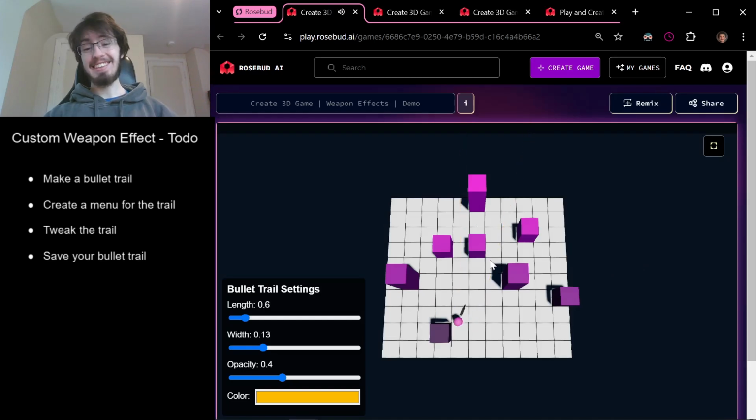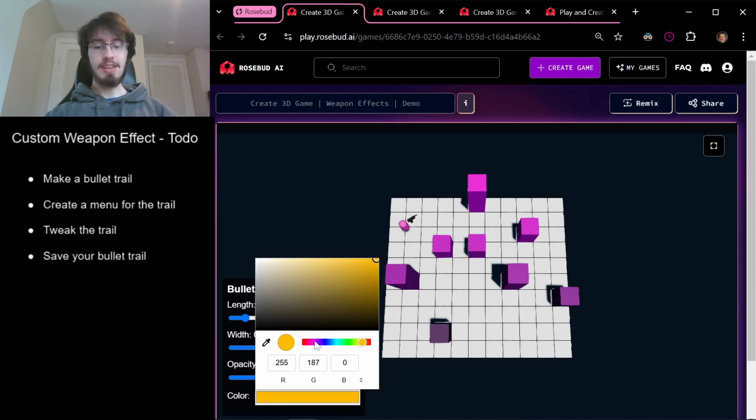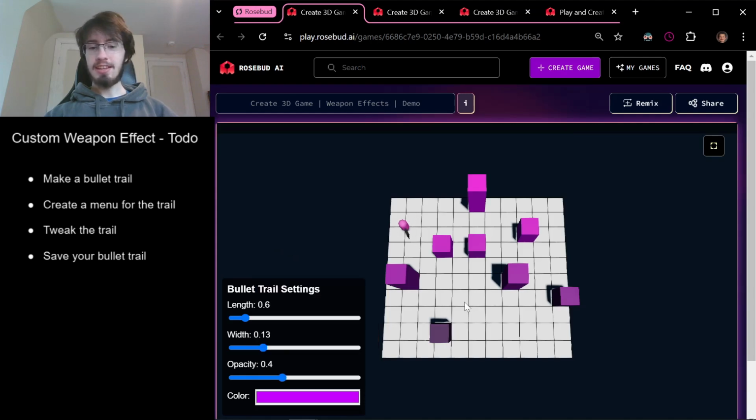Hey guys, in this tutorial, we're going to be creating this bullet trail for an SMG and a menu you can use to customize how it looks. And we'll do it all with AI. What's great about the menu is you can get started making the changes in the game. So I got this purple trail already, and let's check it out.